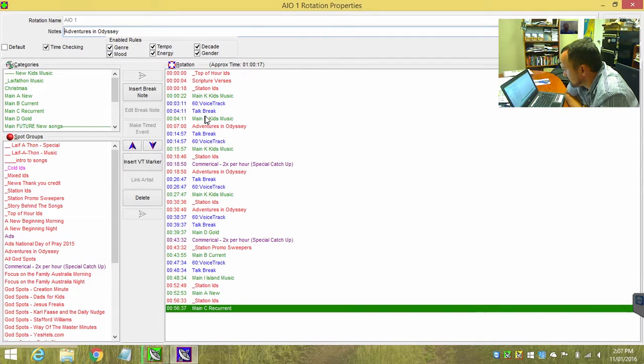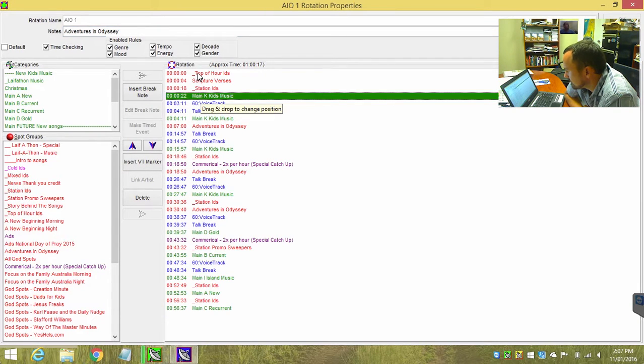Okay. Right. And so with each hour, we're able to create these blocks based on all these different things, which are essentially just time. They're just templates. That's it. So you see top of the hour ID, scripture, and so on, and then you put in a kid's song, talk breaks, kid's song, Adventures in Odyssey track, and so on.